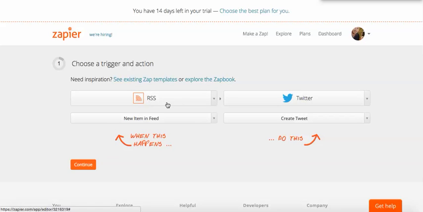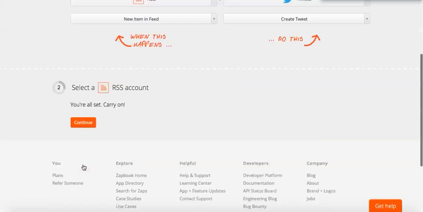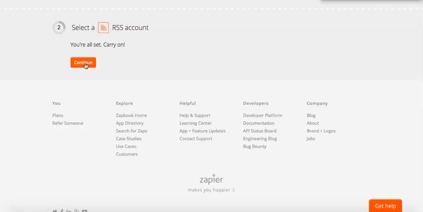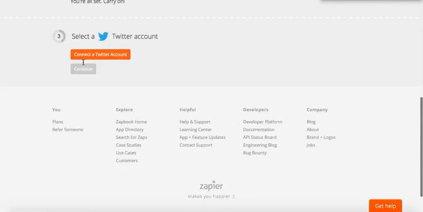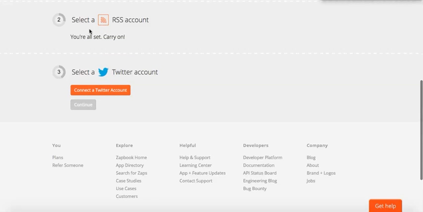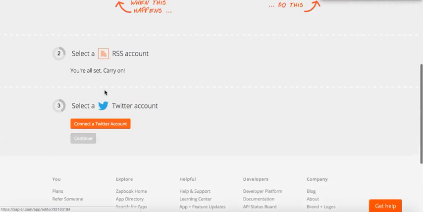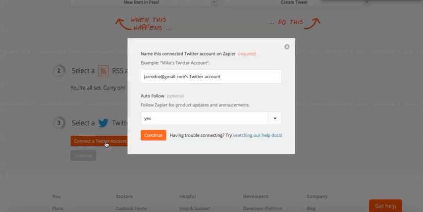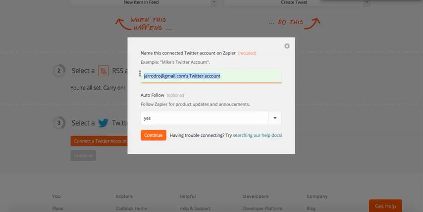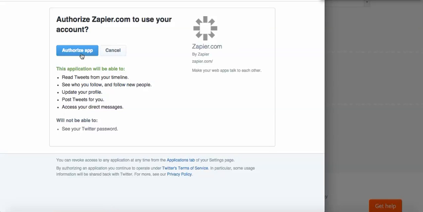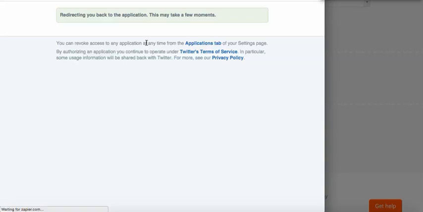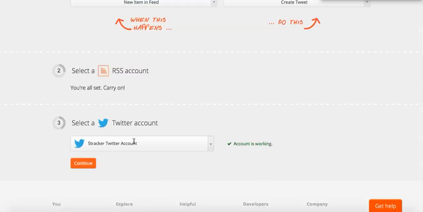Now remember, we copied this out of Sports Tracker, and we can change whatever the action is that we want it to do. So I'm going to go continue, and I'm going to start by selecting an RSS feed and then connecting a Twitter account. So I hit connect to Twitter account, give it a name. And this could be your school's Twitter account. I'm just going to say no and continue and click on authorize app. So this now makes it possible for Zapier to post on my behalf.